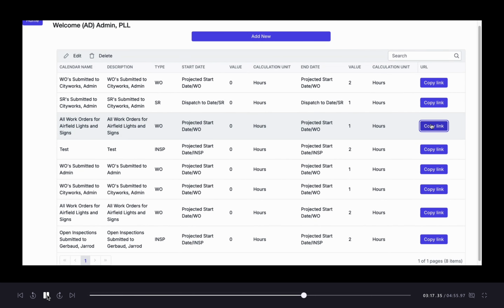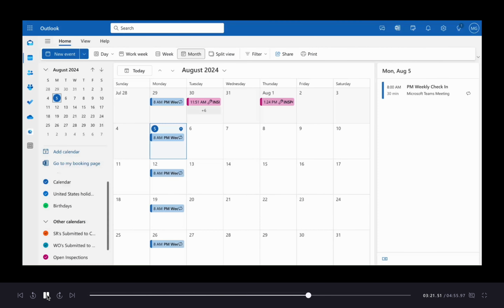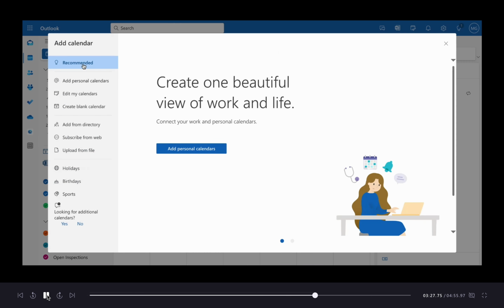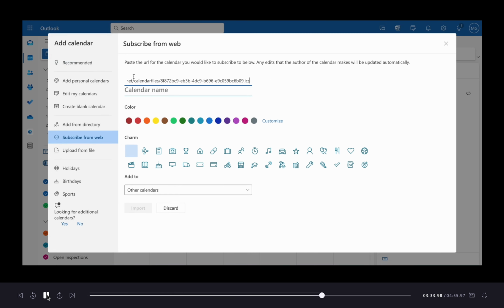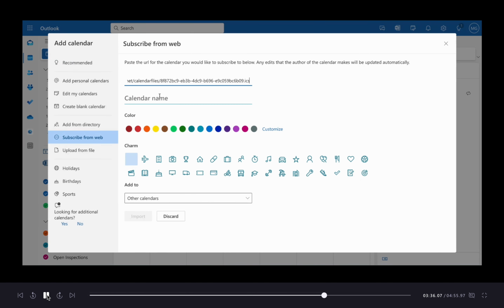And now this is when you go ahead and go over to your Outlook calendar. Once you have your calendar open, you can go ahead and click add calendar on the left-hand side here. And then again on the left-hand side, we're going to click subscribe from web and paste the link we copied. This is our ICS file.